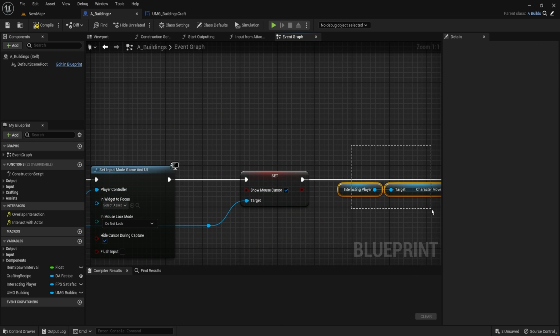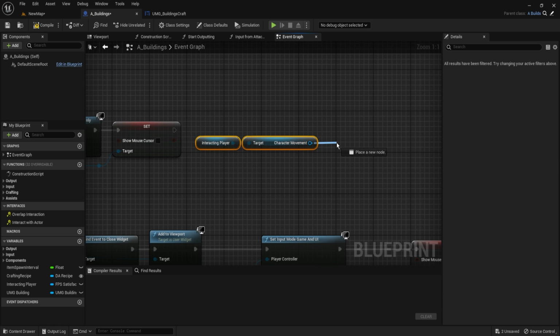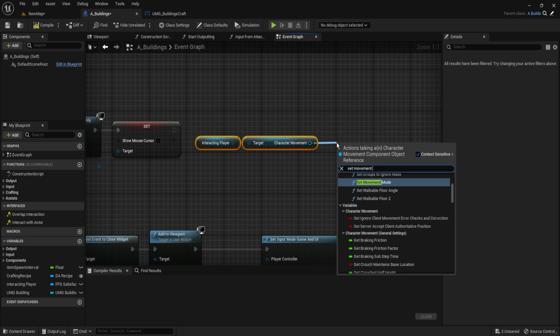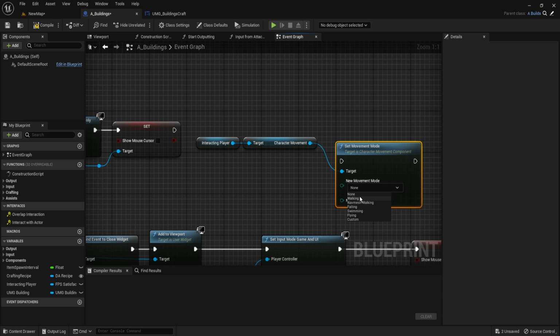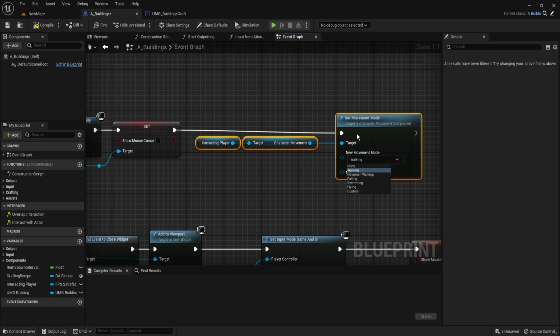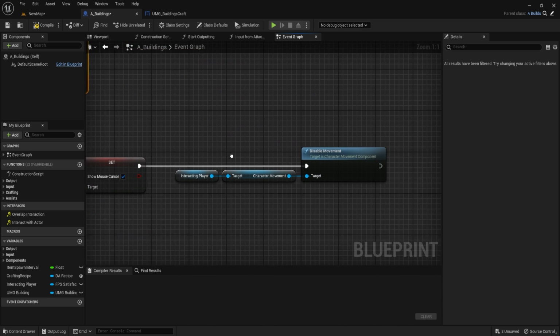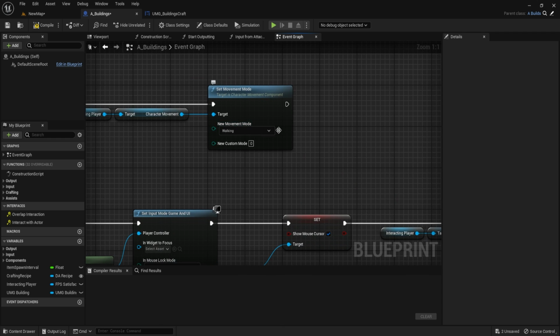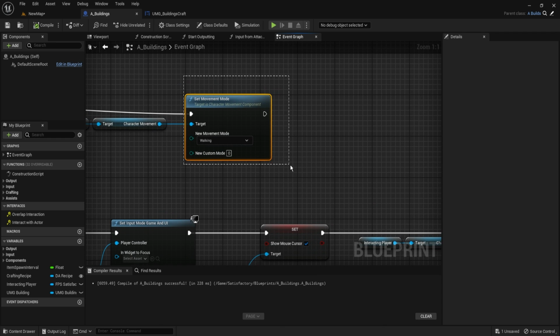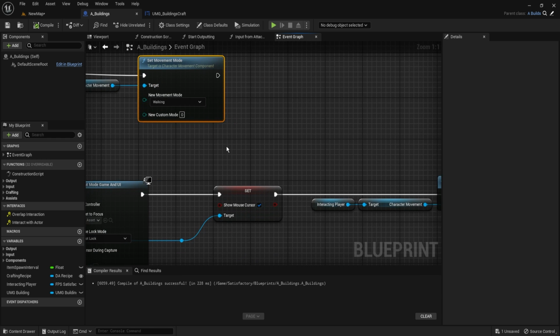And to finish, we want our character to be able to move again. So this time we want to say set movement mode from none back to walking. Because for those who don't know, that's what this does. It sets the movement to none. It doesn't actually have an enable. There is no enable function. You just have to set movement mode to walking again.